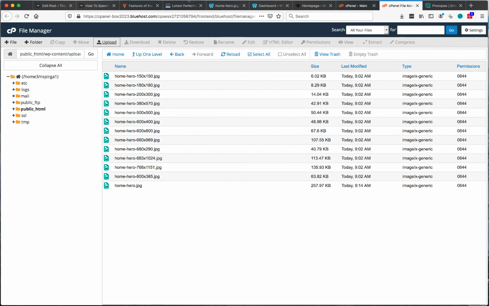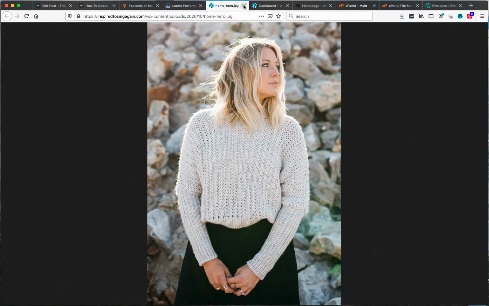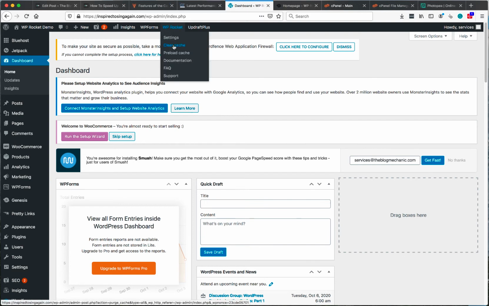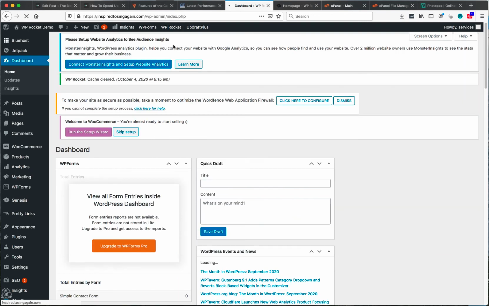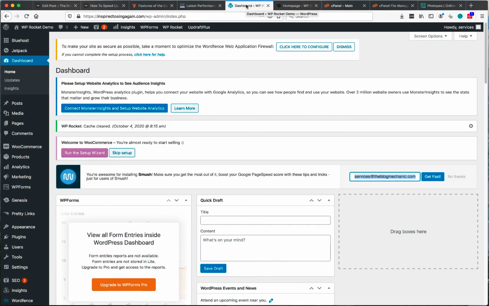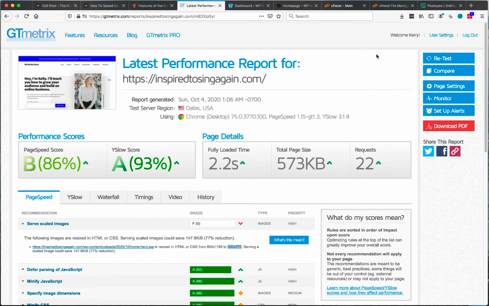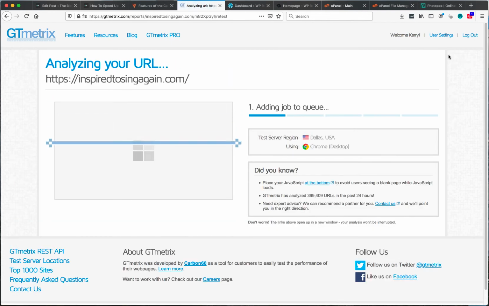Now, okay, I'm going to go to my WordPress dashboard area, and I'm just going to clear the WordPress Rocket cache. So clear cache. Okay, so my cache is now cleared. I'll just wait for that to finish fully loading in my browser tab. Okay, so now I'll go back to GTmetrix and I'm going to refresh the page, and we should see a difference. You may have to refresh the page a couple of times for GTmetrix to pick up the changes. So I'll retest the page.